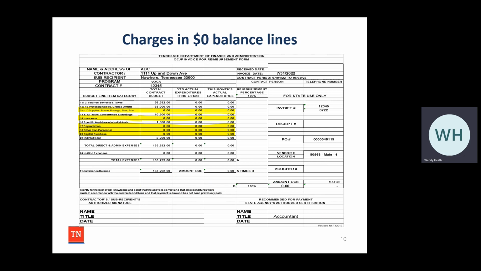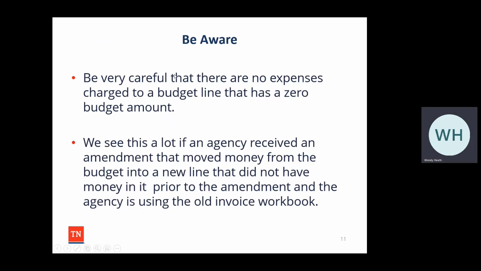Charges on zero balance lines. So these are just some examples of where there is no amount in the contract budget. If there's no amount there, please ensure that there are no actual expenditures being charged to those lines, because that is also something we look at. And if there is anything in there that's not in the budget, it will get sent back. So be aware, be very careful. There are no expenditures charged to a line that has a zero budget amount.